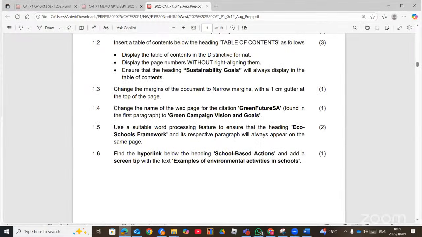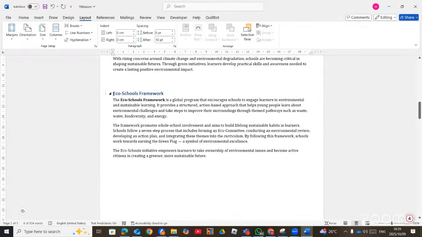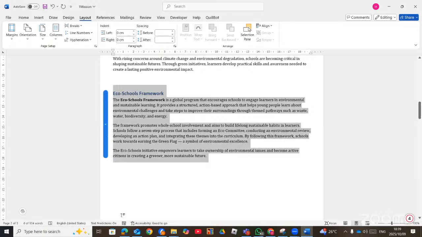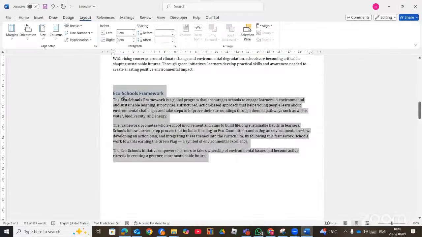Right, the next question. Use a suitable word processing feature to ensure that the heading "Schools Framework" and its respective paragraph will always appear on the same page. So this heading and then the paragraph below it should be on the same page. Let's check whether it is a paragraph or paragraphs. All right, so they say paragraph. That means only this one.